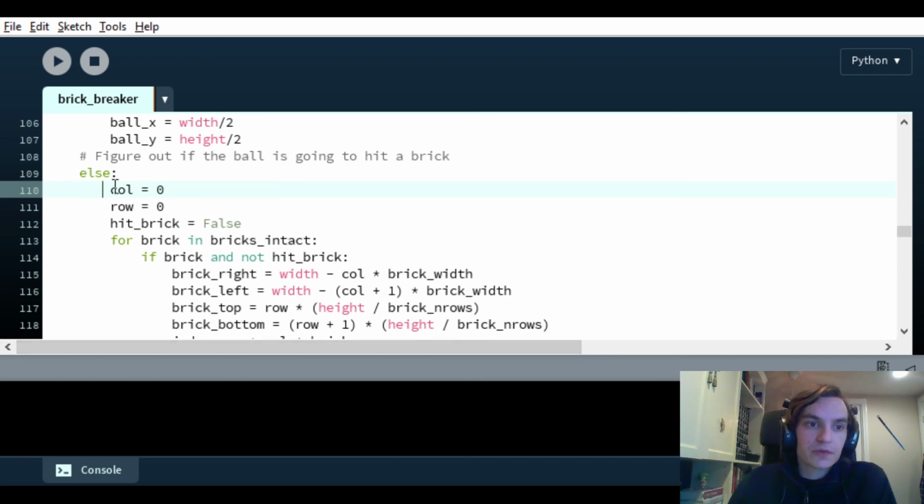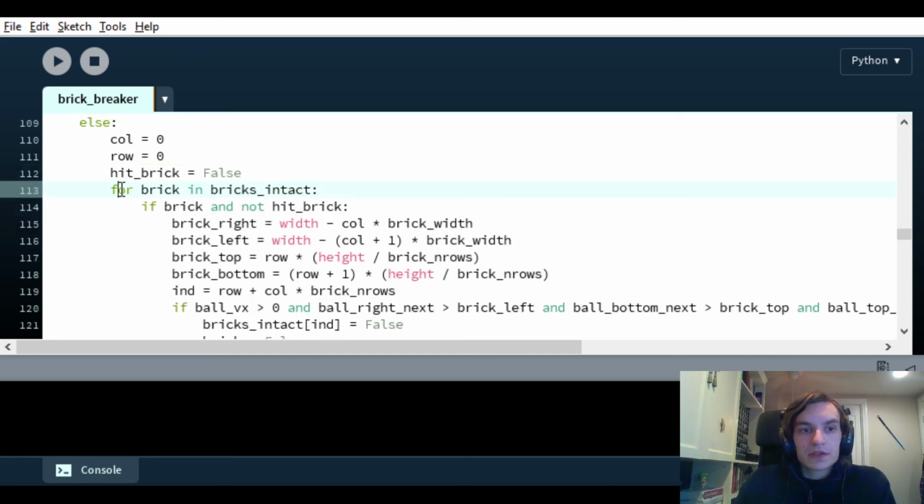So we start with a variable column that's counting our current column, and a variable row that counts our current row. We also set up this variable hit brick equals false, and what that does is it keeps track of whether or not we've hit a brick this frame. Okay, so then for brick in bricks intact, this is going to iterate over all of the true or false values that we have in our bricks intact list. When we start up the program, they will all be true, and we'll have a number equal to the number of rows times the number of columns, so in this case 36.